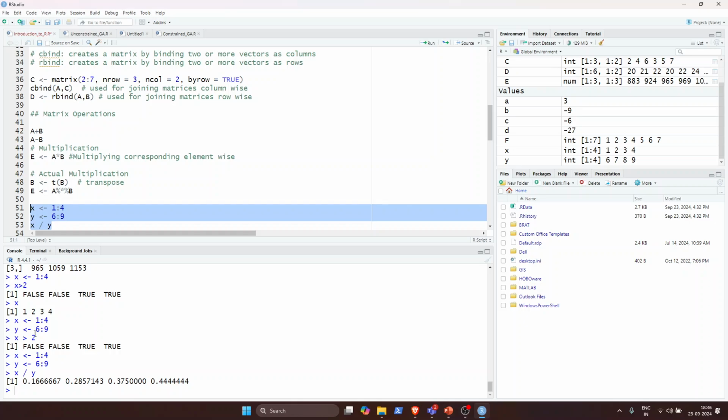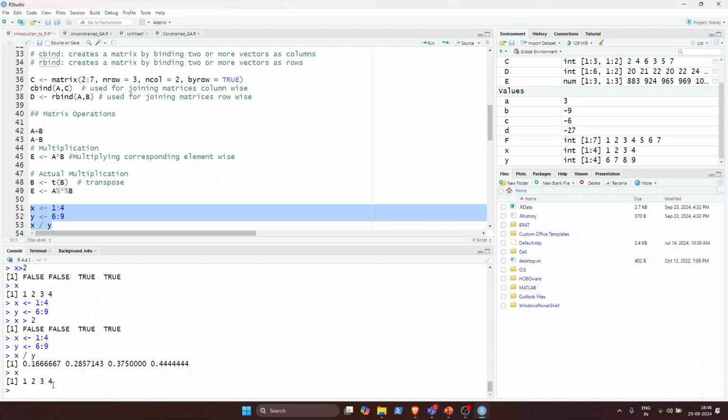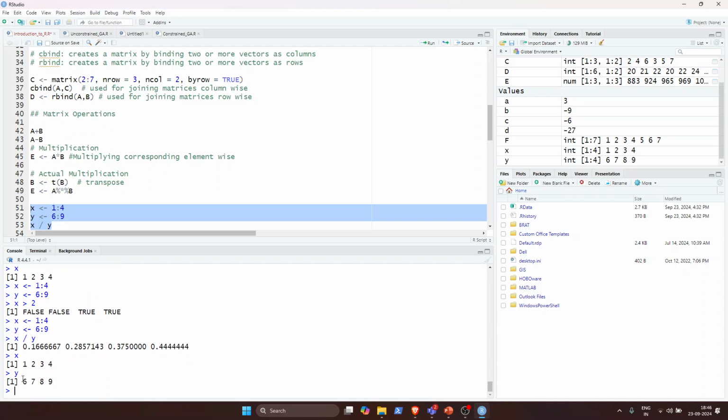So what we have, x, what is x? X is 1 2 3 and 4. And what is y? Y is 6 7 8 and 9. So if you see the division, that is x by y, it is the element wise division, that is 1 by 6. 1 by 6 is how much? 0.1666667, whatever. And then second is 2 by 7.